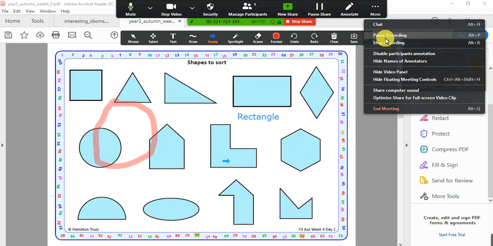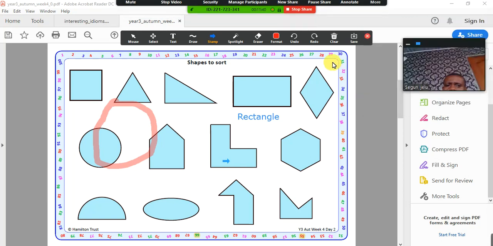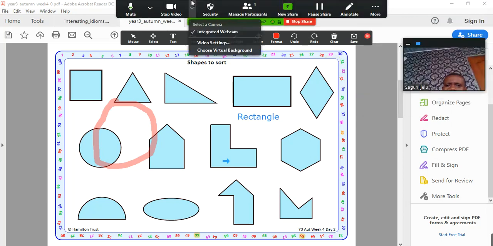You can stop your recording from here directly. You can disable participants from annotating. All right, you can do all of that. You can even hide your video panel, which I wouldn't advise us to do. So basically you are good to go. That's all.